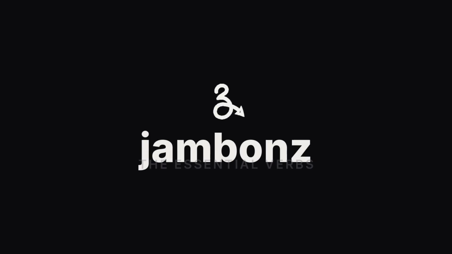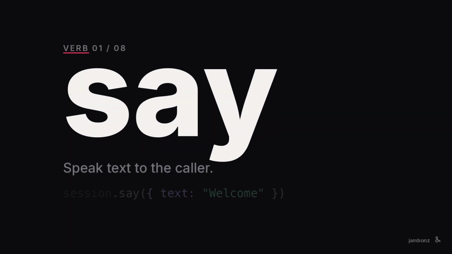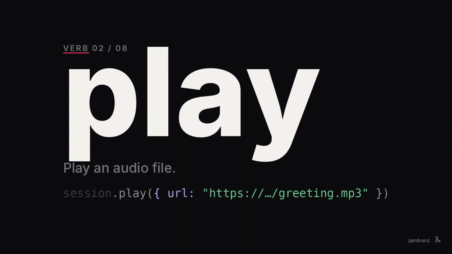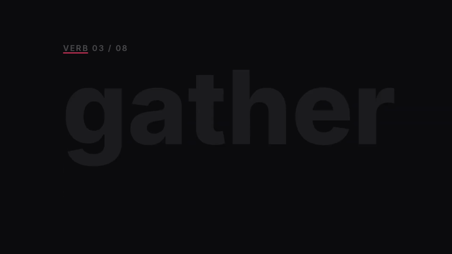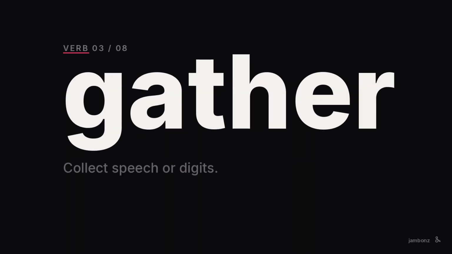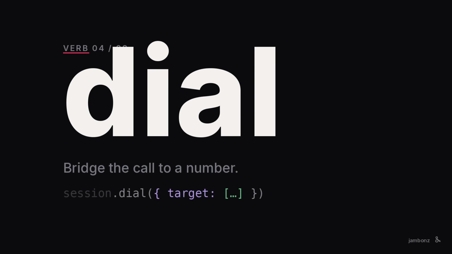Here are the 8 verbs you'll use the most. Use say to speak text to the caller. Use play to play an audio file. Use gather to listen to inputs in voice. Use dial to bridge the call to another number.